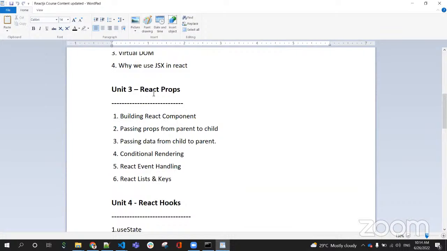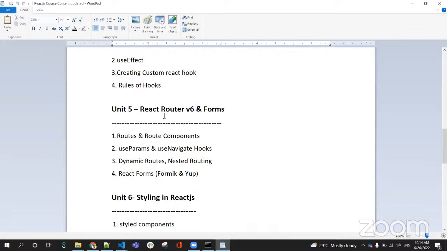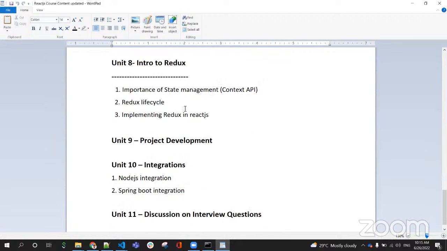In the third unit, we'll be learning about React properties and React hooks, not only useState and useEffect, but also useRef, how to create our own React hooks, and the rules of hooks. Then routing, single page applications, and form validations, both with plain React and with Formik. Styling: how component styling should be done in React.js. It doesn't mean the CSS part, but how we do the styling for React components. All these topics we'll be discussing.